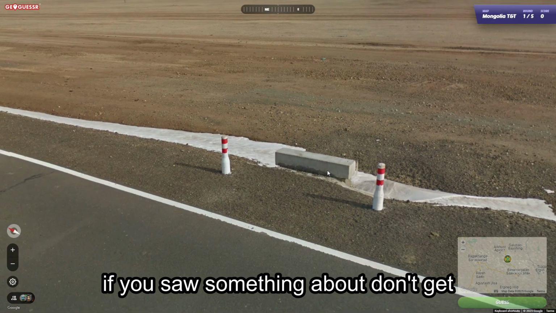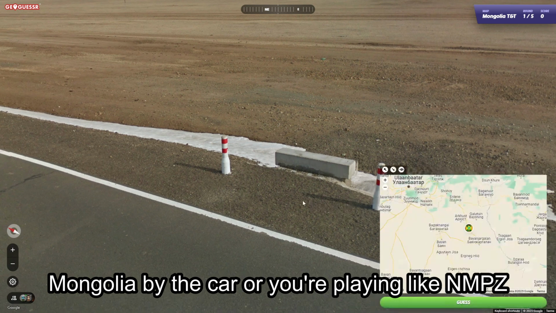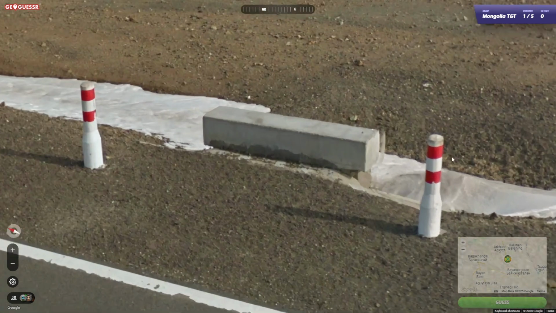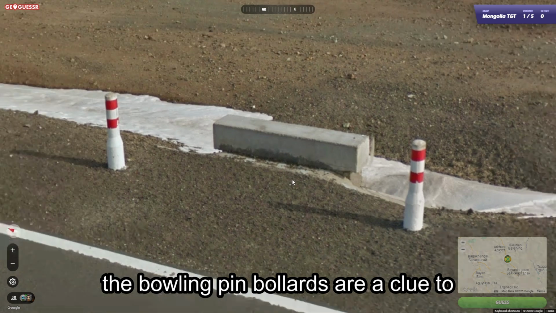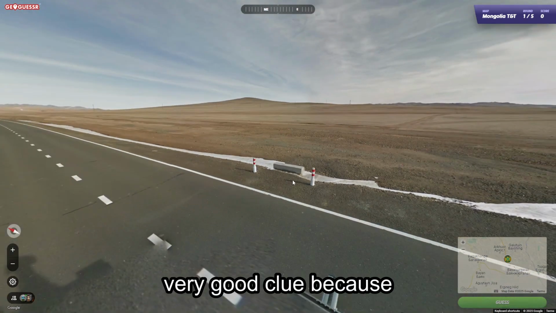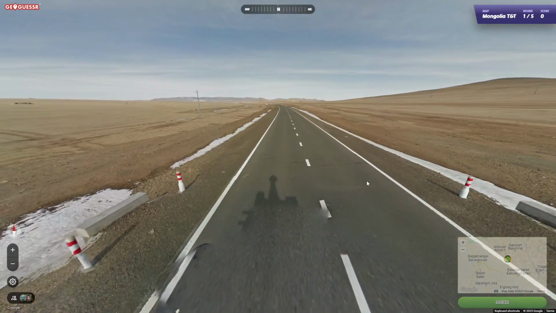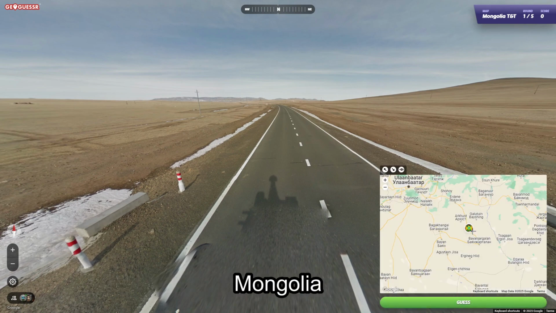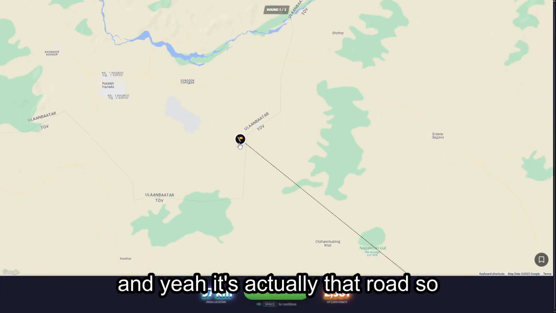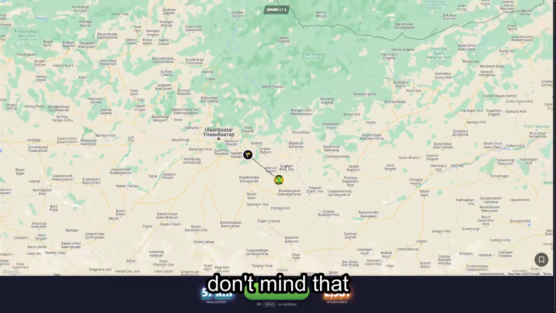If you're playing Don't Get Mongolia, or you're playing NMPZ, the bowling pin bollards are included in Mongolia. Very good clue, because the bowling pin bollards you only see in Mongolia. And yeah, it's actually that road, so don't mind that.